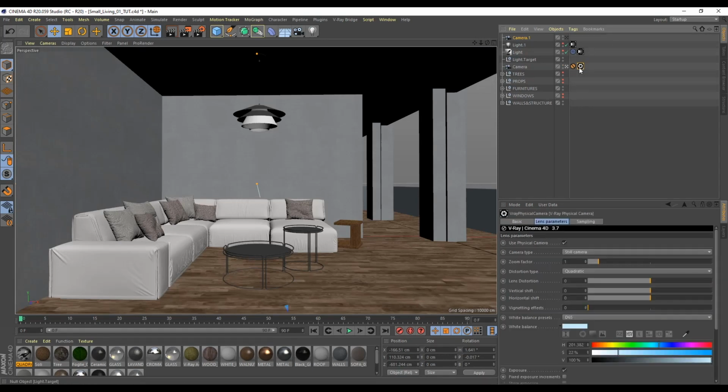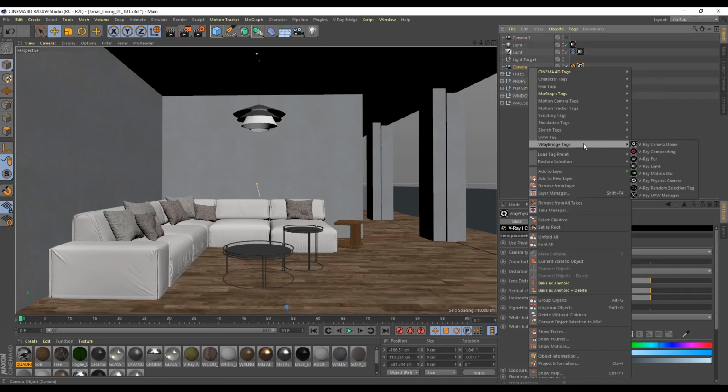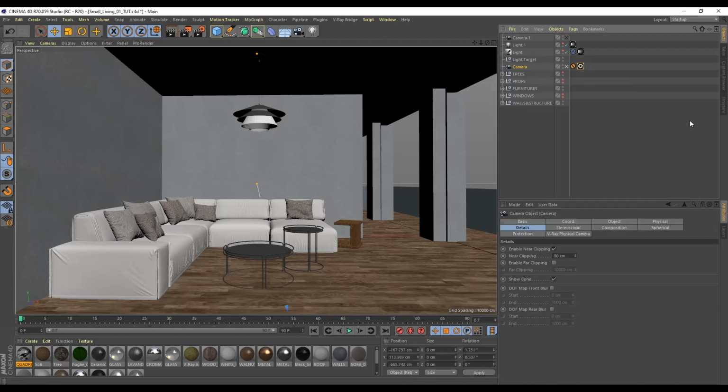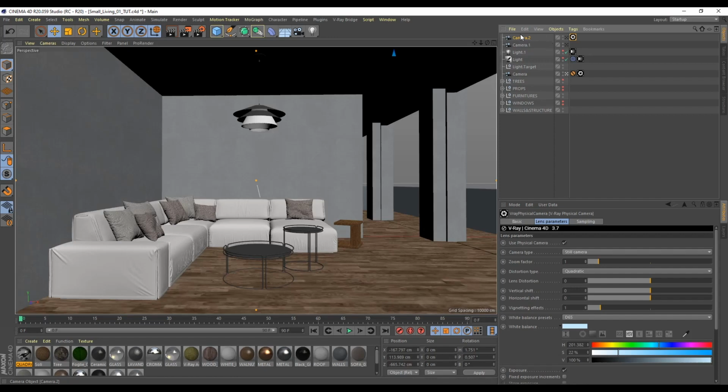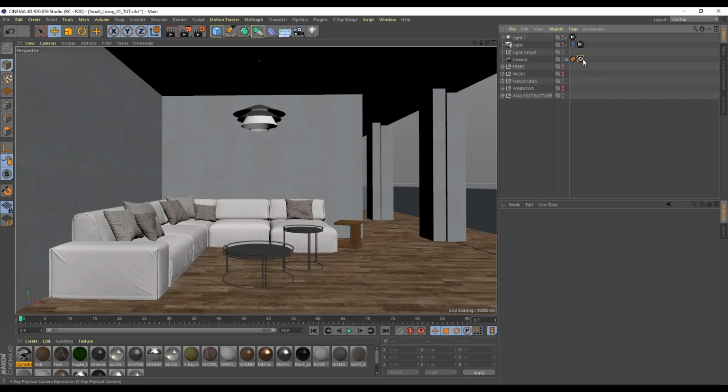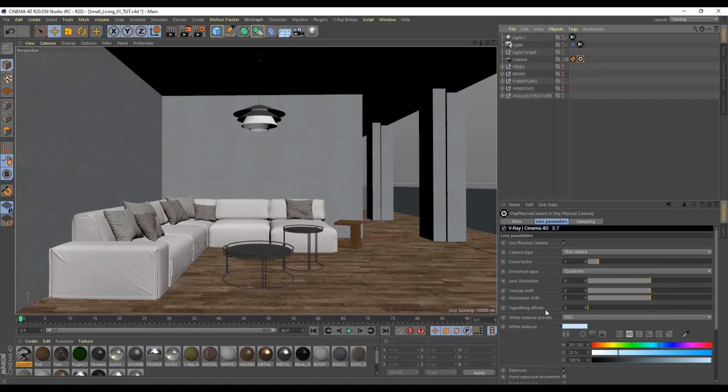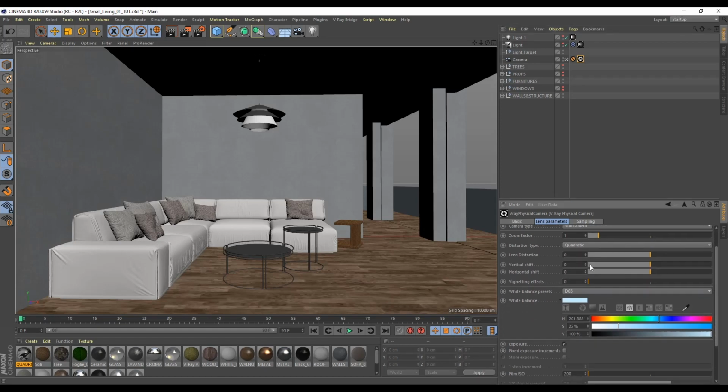I have also created a V-Ray physical tag, simple. You can right click, V-Ray Bridge tag, physical camera, or also go to V-Ray Bridge cameras and create a V-Ray physical camera that creates an already set up tag with a camera. So I can delete it. I have reduced the vignetting effects to 0. By default it is set to 1. Leave the white balance preset to the standard one, that's the D65.